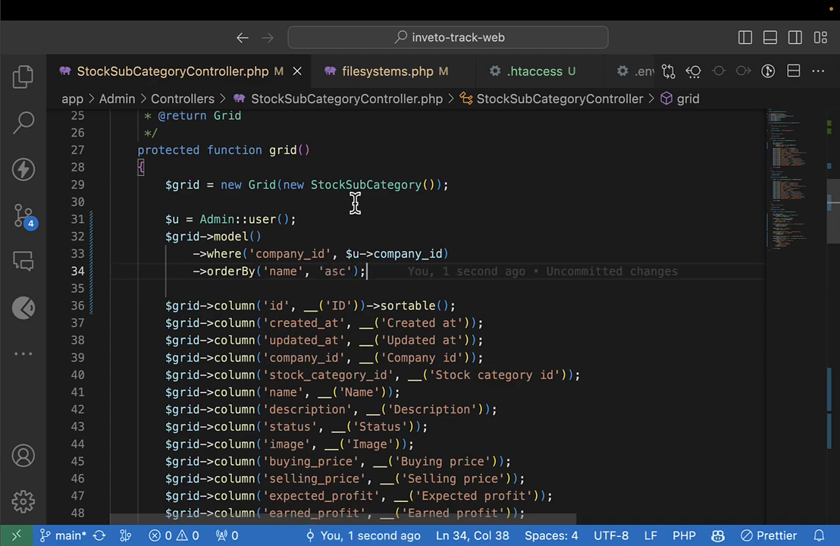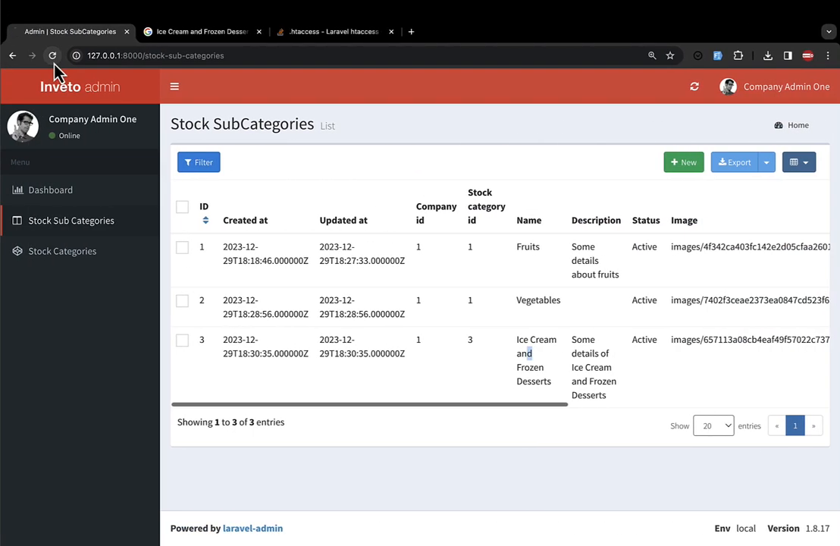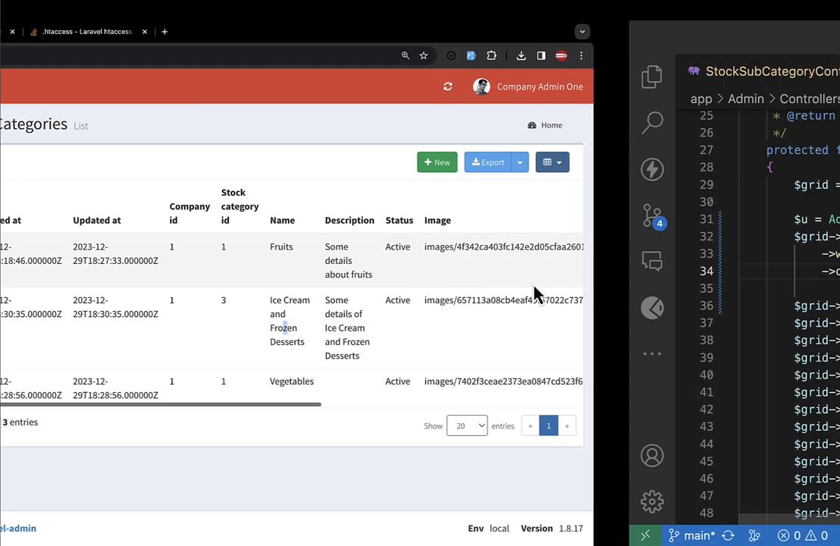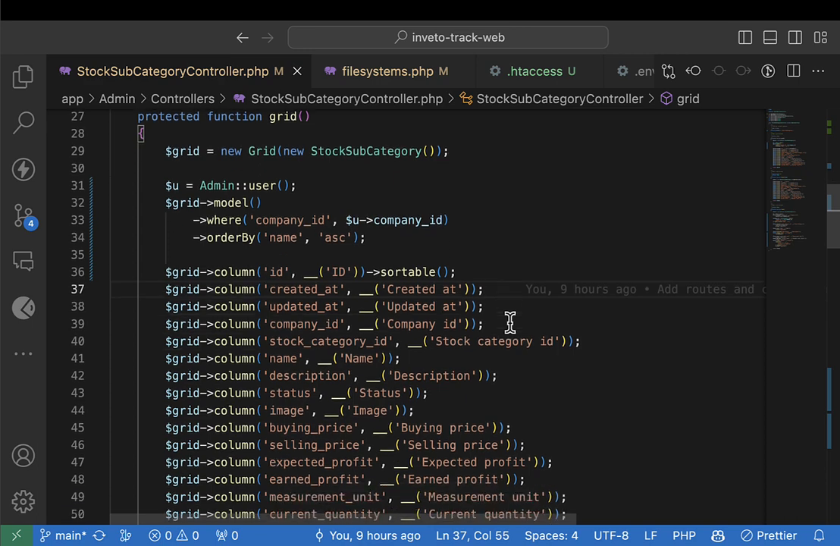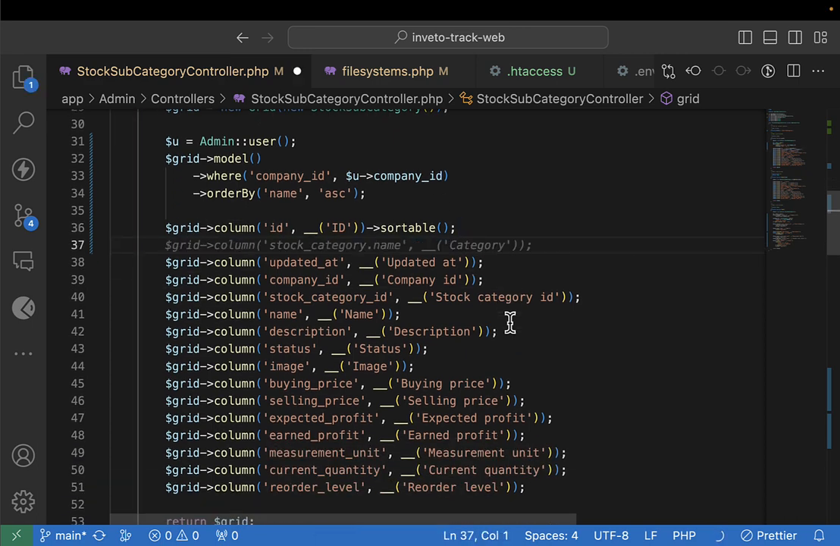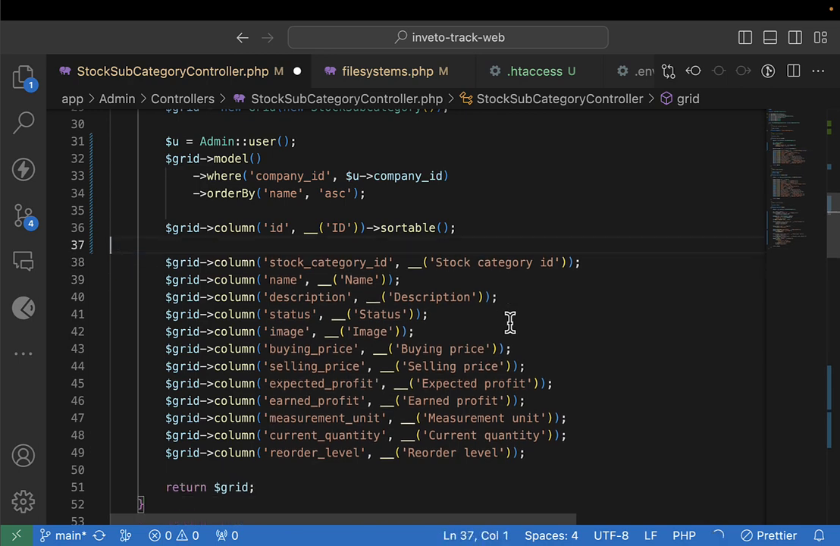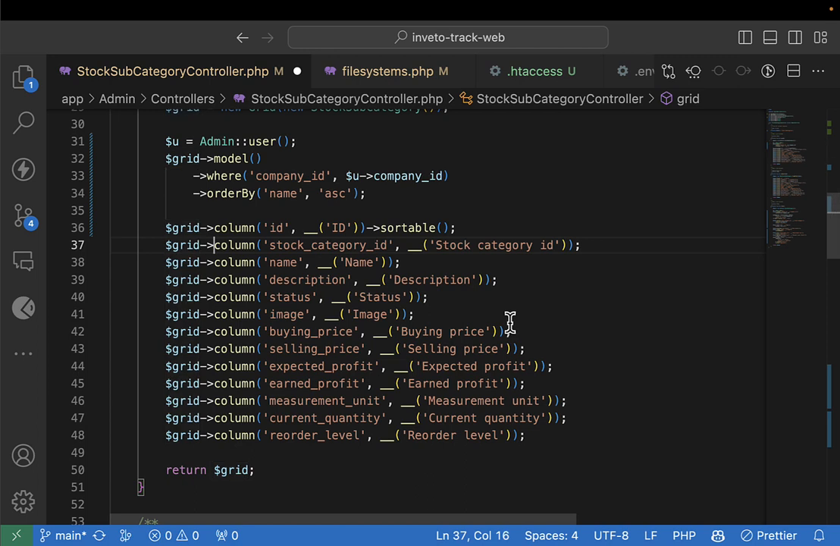So by default it will be ordering these names, the names of the categories, in ascending order. All right, are we interested in the date when the category was created? No, we are not interested, so I'll remove it. Are we interested in when it was last updated? No. Are we interested in displaying the company name? We are not interested. Are we interested in displaying the parent category? Yes, we are interested. So I'm going to put here category.